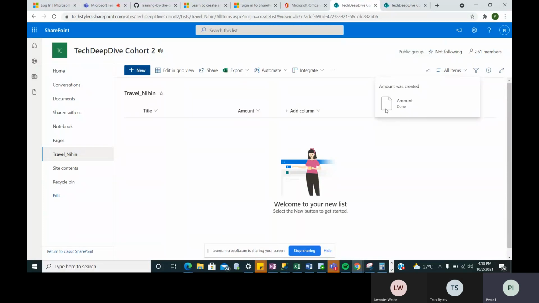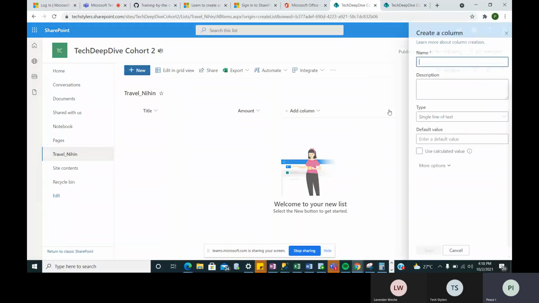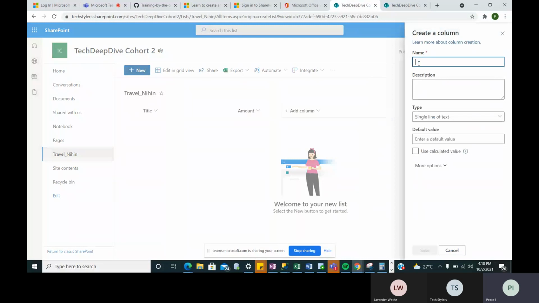So now I'm going to create another column, and this one is going to be a single line of text. And I'm going to call this one status. Okay, and I'll save. I'm not going to change any other thing. I'll just say save right away.